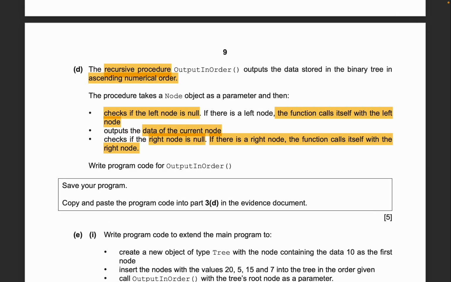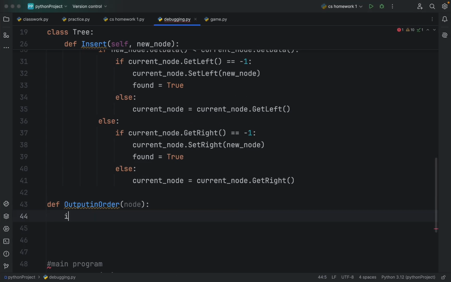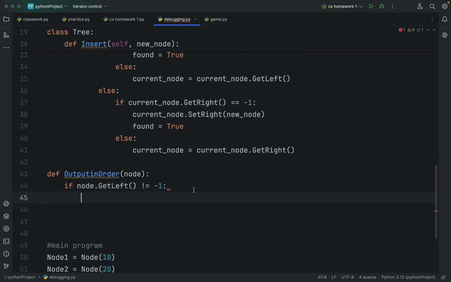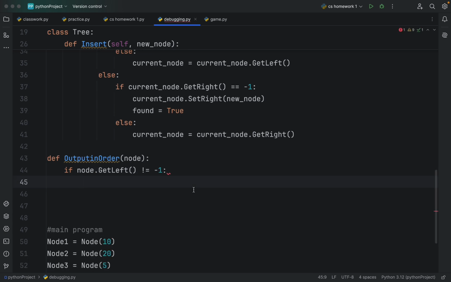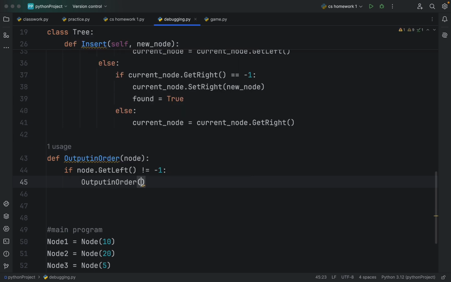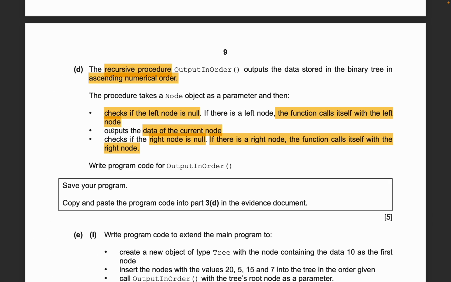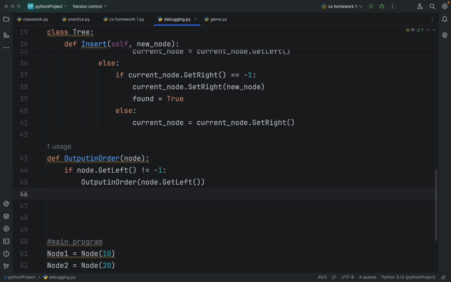All right. So it says it checks if the left node is null. If there is a left node, the function calls itself with the left node. So basically, if the left node, we will do get left, if that is not equal to a null value, which means it has something in the left node, we would call the function with that left node. So we would say output in order, we're calling it again with the value that is in the left node, right? That's what the question says. Then it says outputs the data of the current node. So next it would print node dot get data.